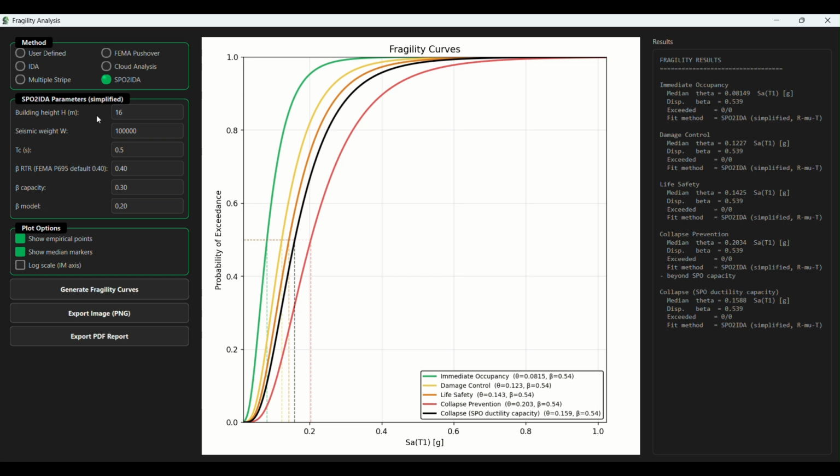Three dispersion values are combined in quadrature, following the same pattern as FEMA pushover. Beta RTR, record-to-record variability, defaults to 0.40, matching FEMA P695's standard value. Beta capacity and beta model default to 0.3 each, consistent with the FEMA pushover method's defaults.